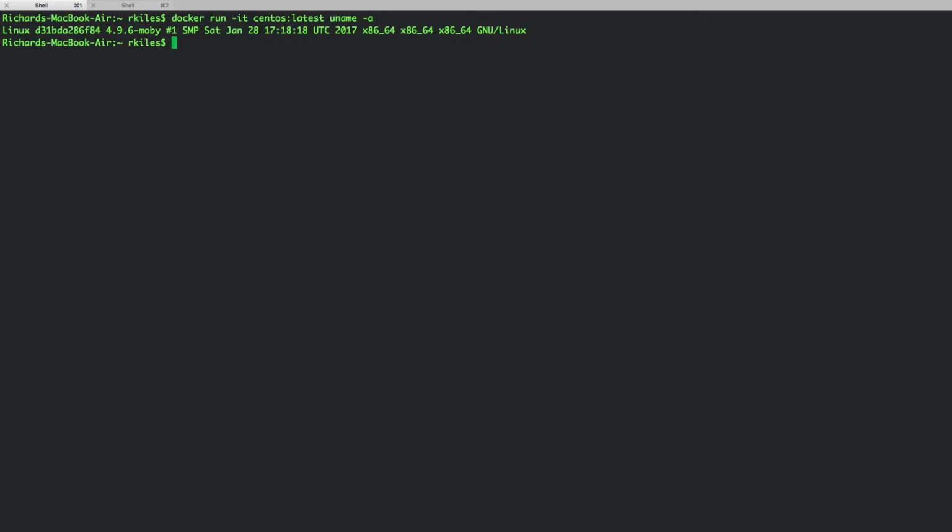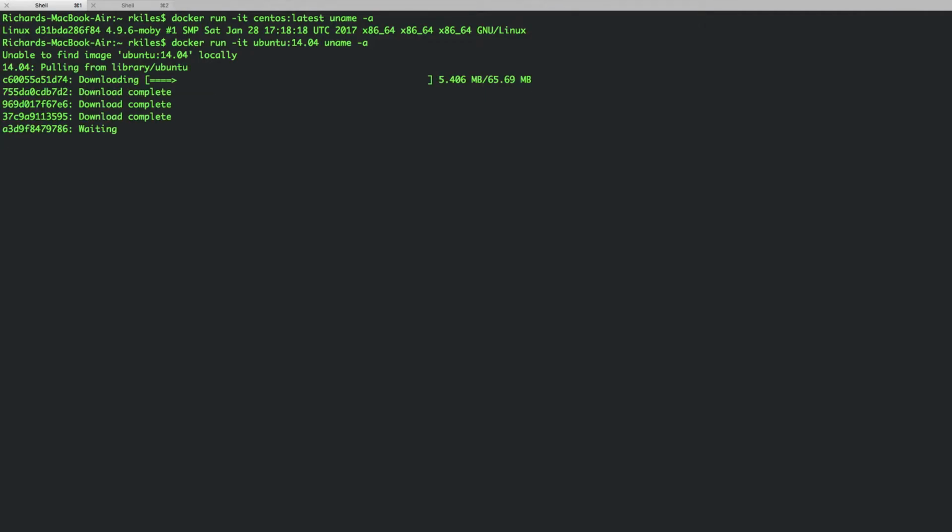I can do the same thing if I run Ubuntu. So let's do a docker run -it. I'm going to use Ubuntu 14.04. We're going to go back a little ways. I'm going to do the same thing again. We're going to launch uname -a. Now you'll notice that I don't have Ubuntu 14.04 running on this system, so I haven't already downloaded or executed that image. So what it's doing is it's going out to Docker Hub and it's downloading that image.